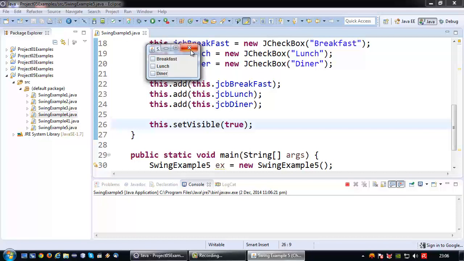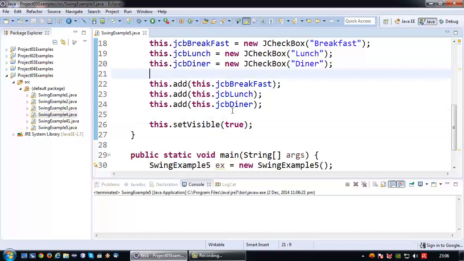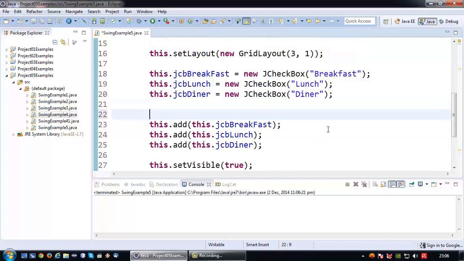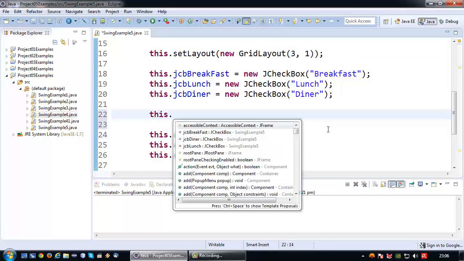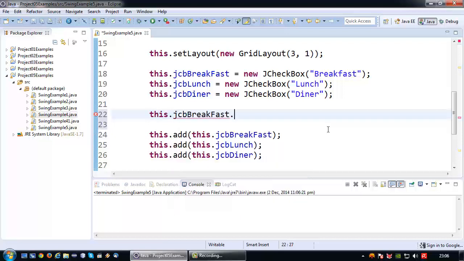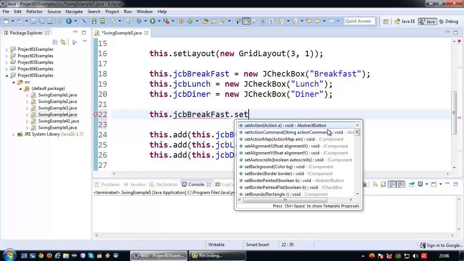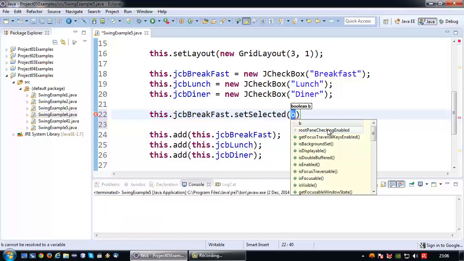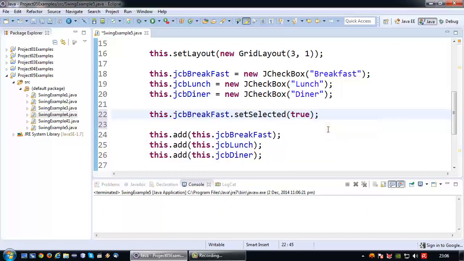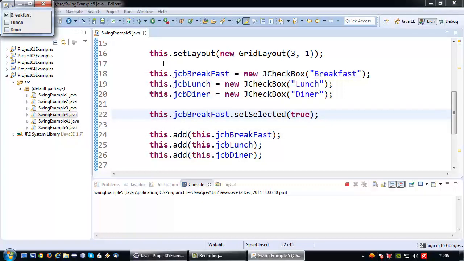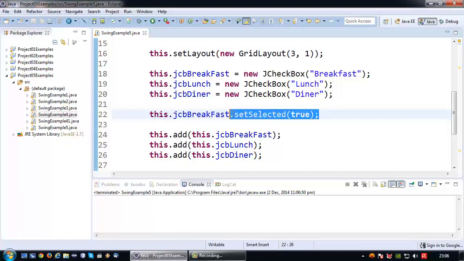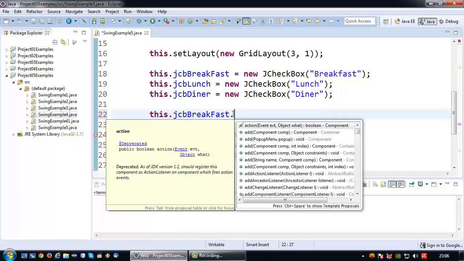So say if in this particular case I want one of my checkboxes to be ticked by default. Well, let's say we want to tick breakfast. We simply say set selected to true. So now if I run this, you will actually see that the breakfast box is actually ticked.